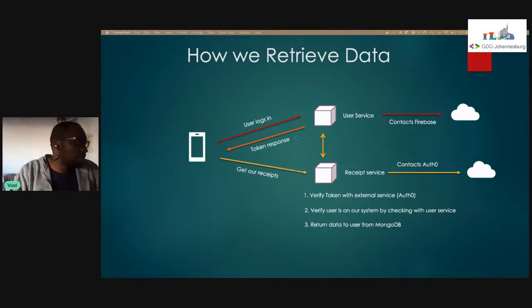So what happens is a token response is sent back by the user service, then we get our receipts from the receipt service. Now, this is very interesting in that these two are going to communicate. When the user logs in, we need to verify first of all that the token is legit, that it's authentic, and that the user actually exists. So we verify that the JWT token retrieved from the user service is legitimate, and we do that using an external service, Auth0.